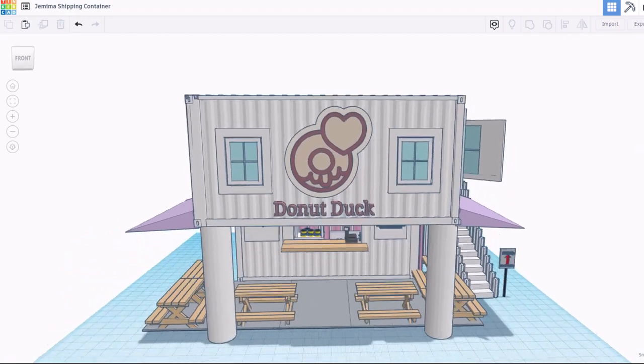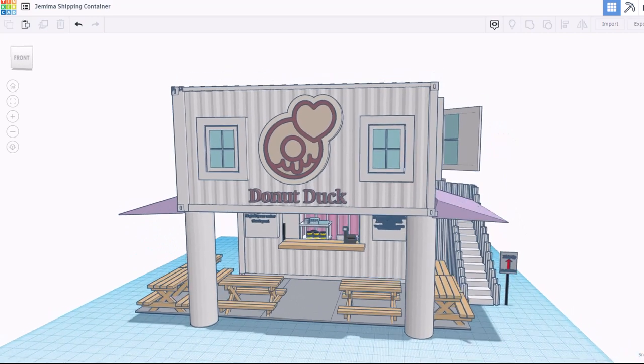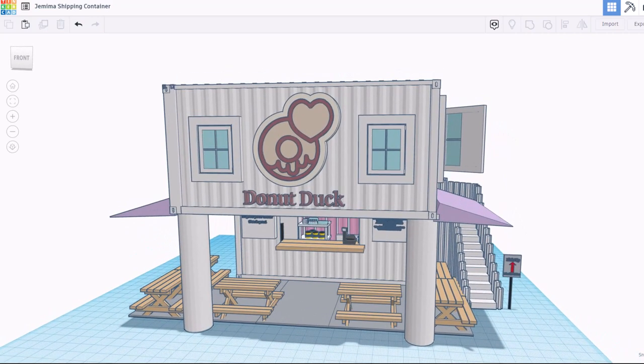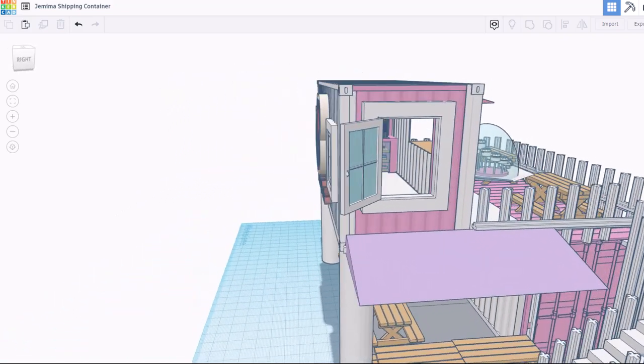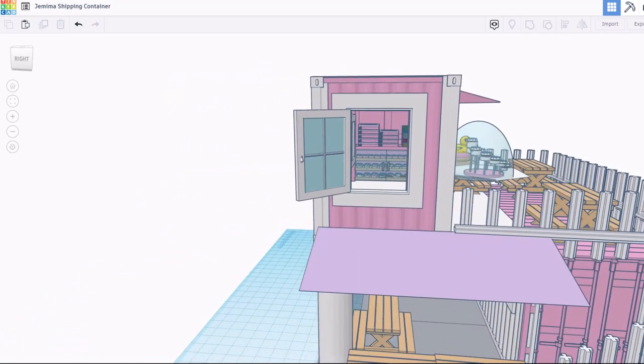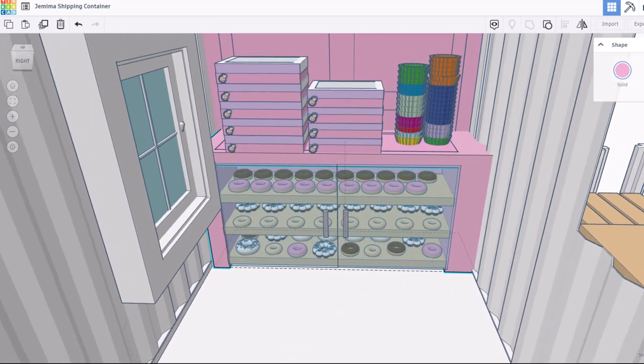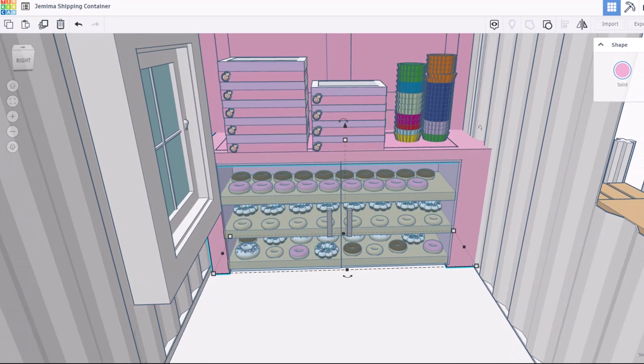Here we have the Donut Duck by Jemima. Absolutely love that logo. Also, check out the cool windows. And oh my gosh, this one actually opens. Let's click in here and see what this looks like if we do F for fit view. What a sweet display case.